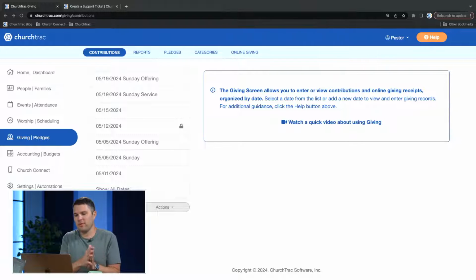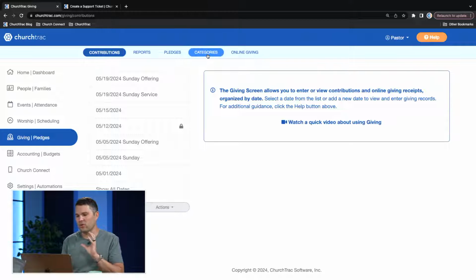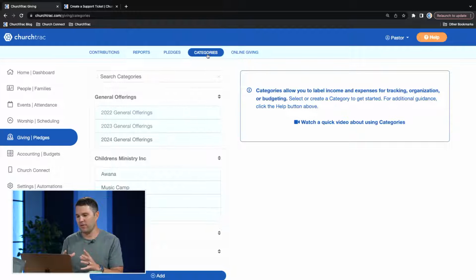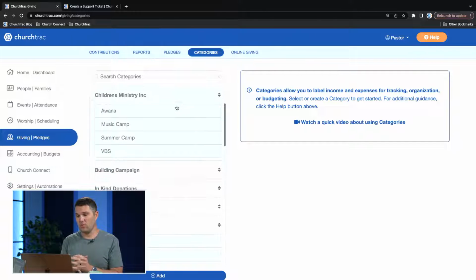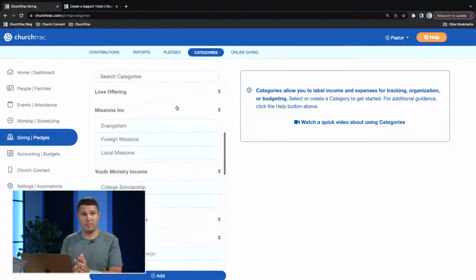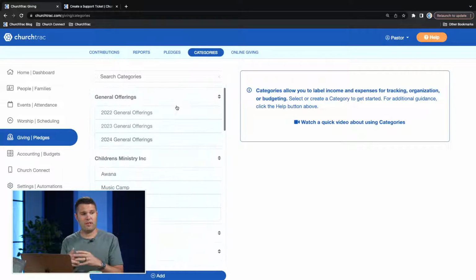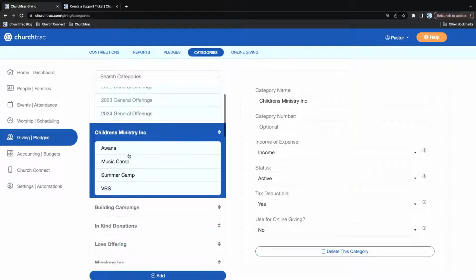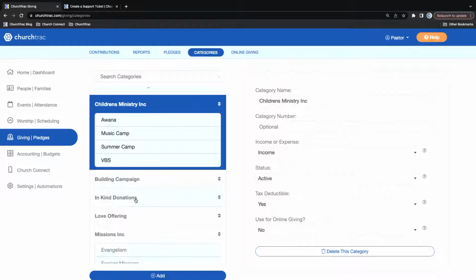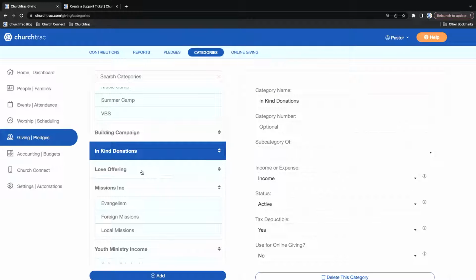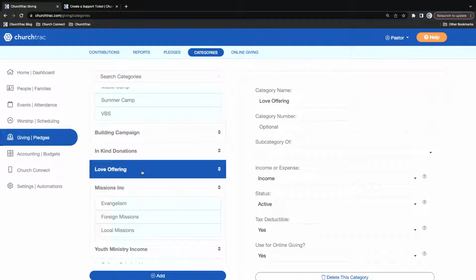Then, going past the people, your categories. In ChurchTrac, if you're new to how we do things here, the categories really specify your income. If you're using ChurchTrac accounting, this also specifies all your expenses. You want to have your different categories set up. So if you have different areas to which you want to enable your people to donate, such as the children's ministry, a building campaign, a love offering, or missions, go ahead, get with your team, and think about the different categories you want to create.